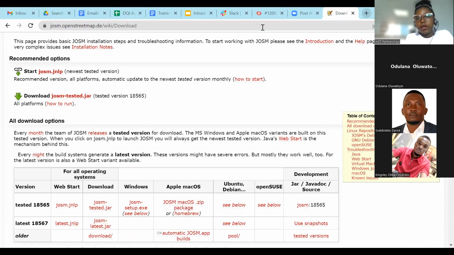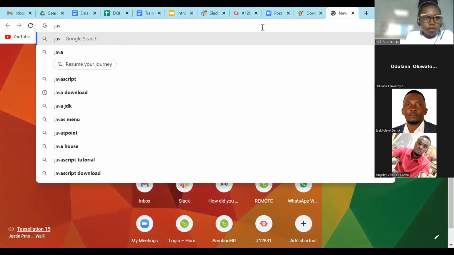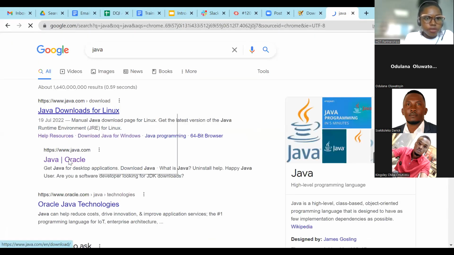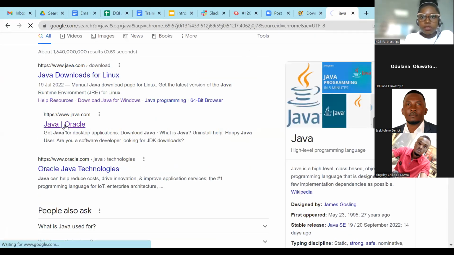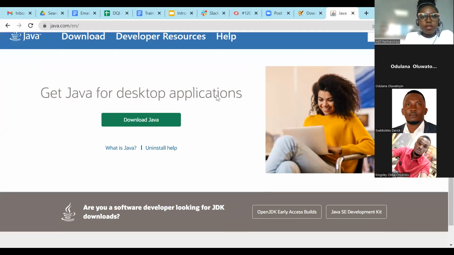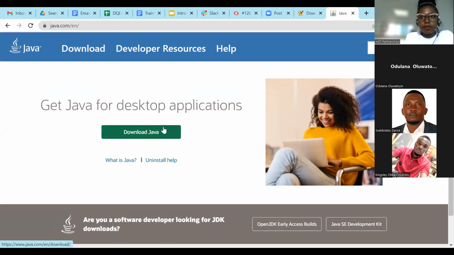Then you go ahead and search for Java. And then you also download the version that you want. So after you've downloaded Java and you've downloaded JOSM, you are good to go. So I'm going to go back to the slides and we continue.